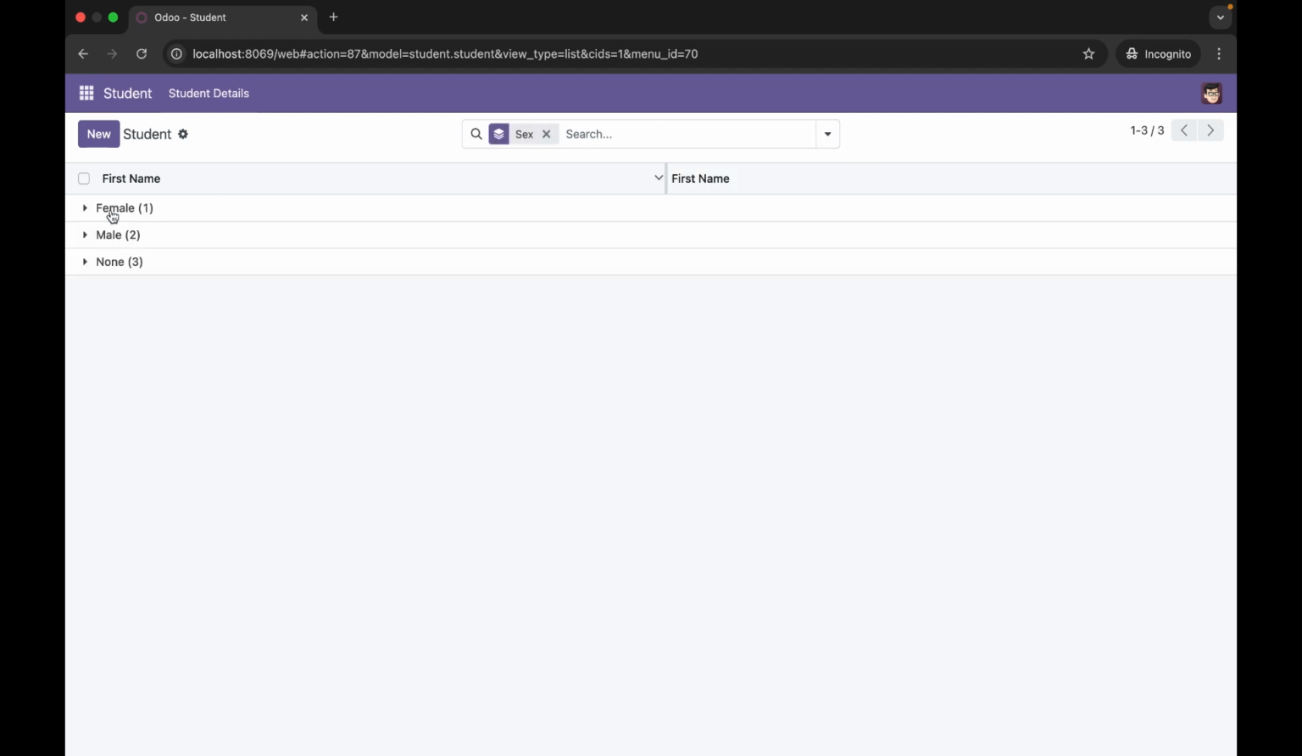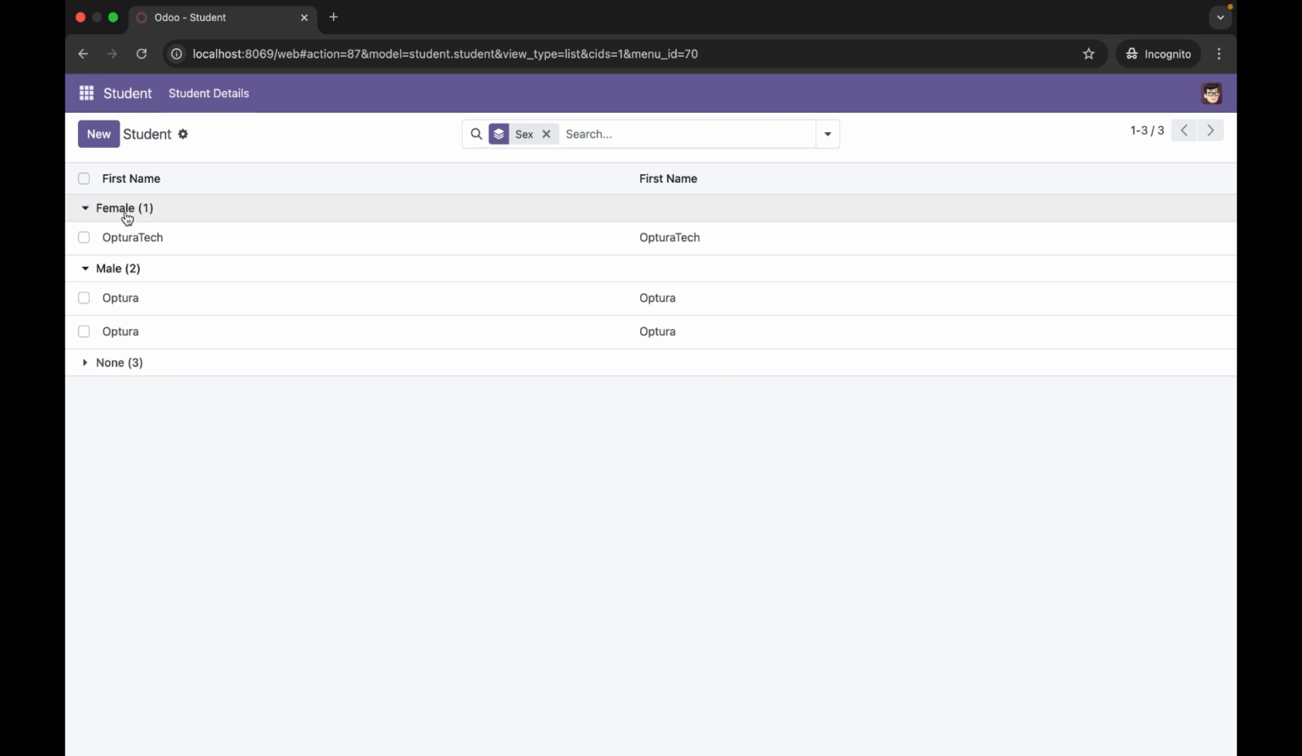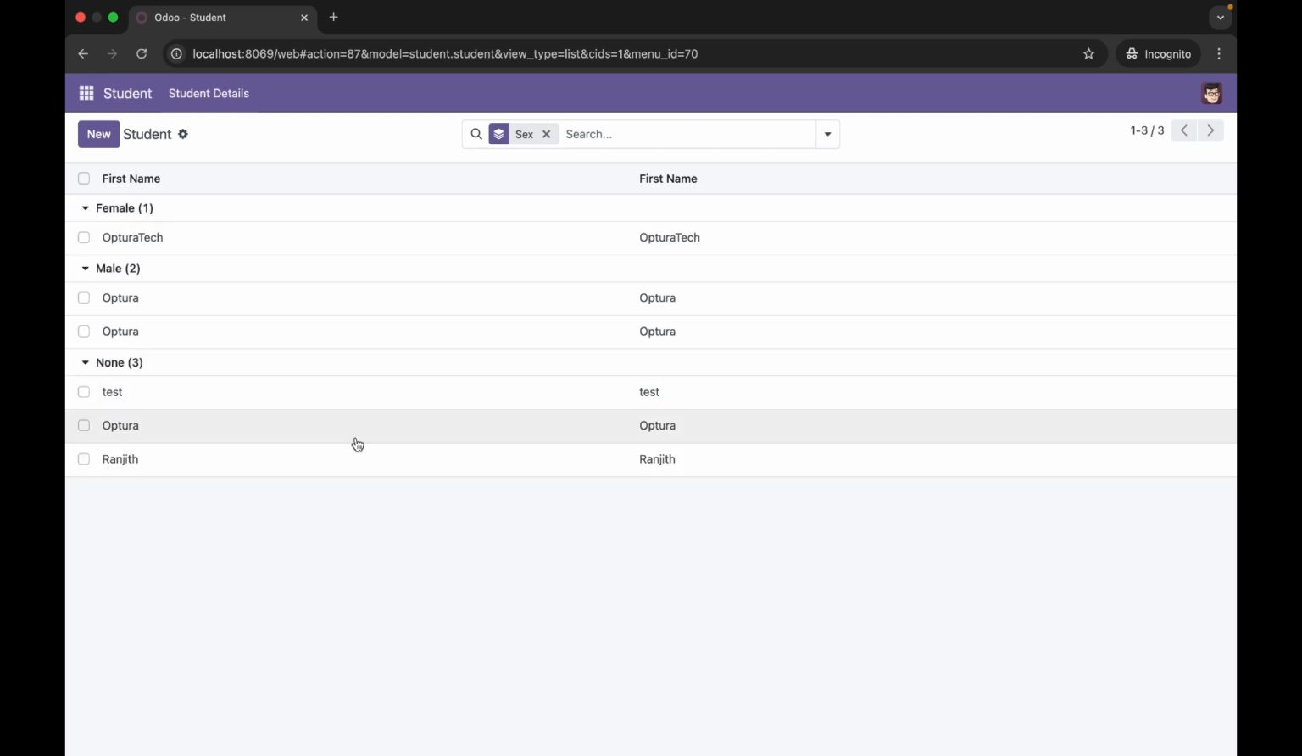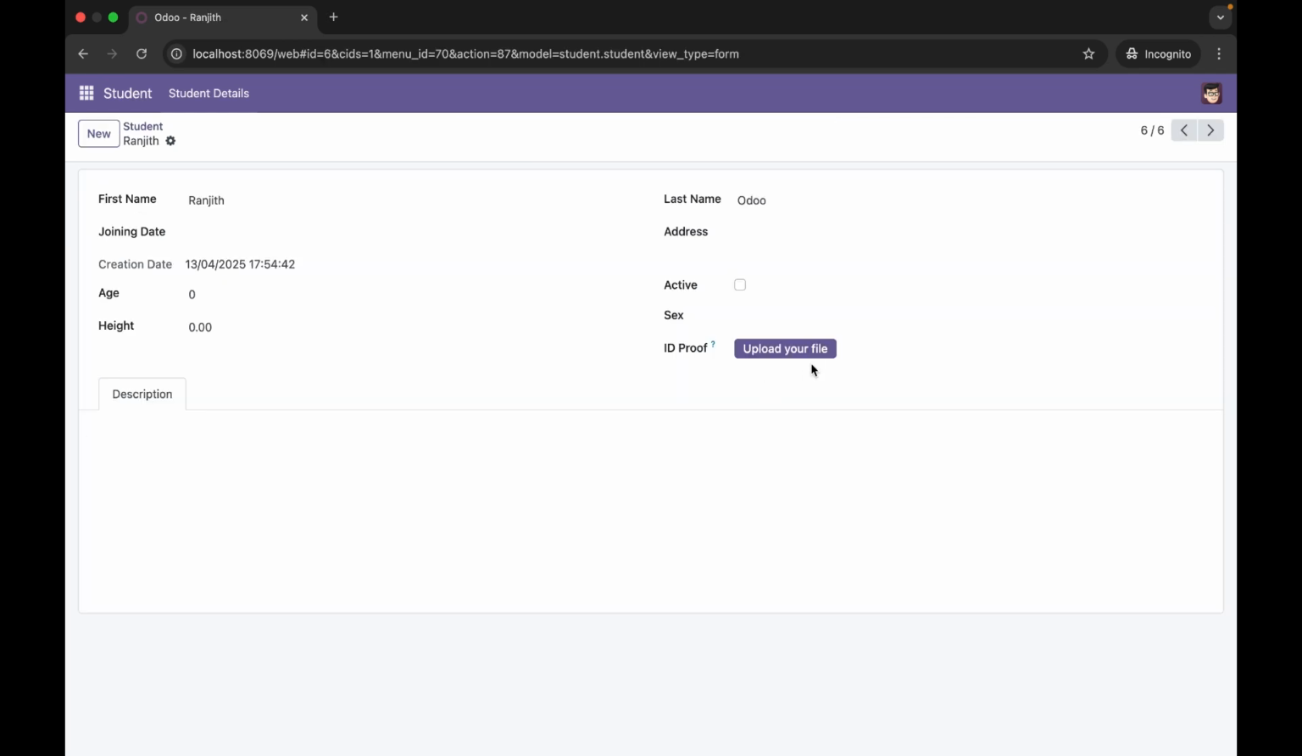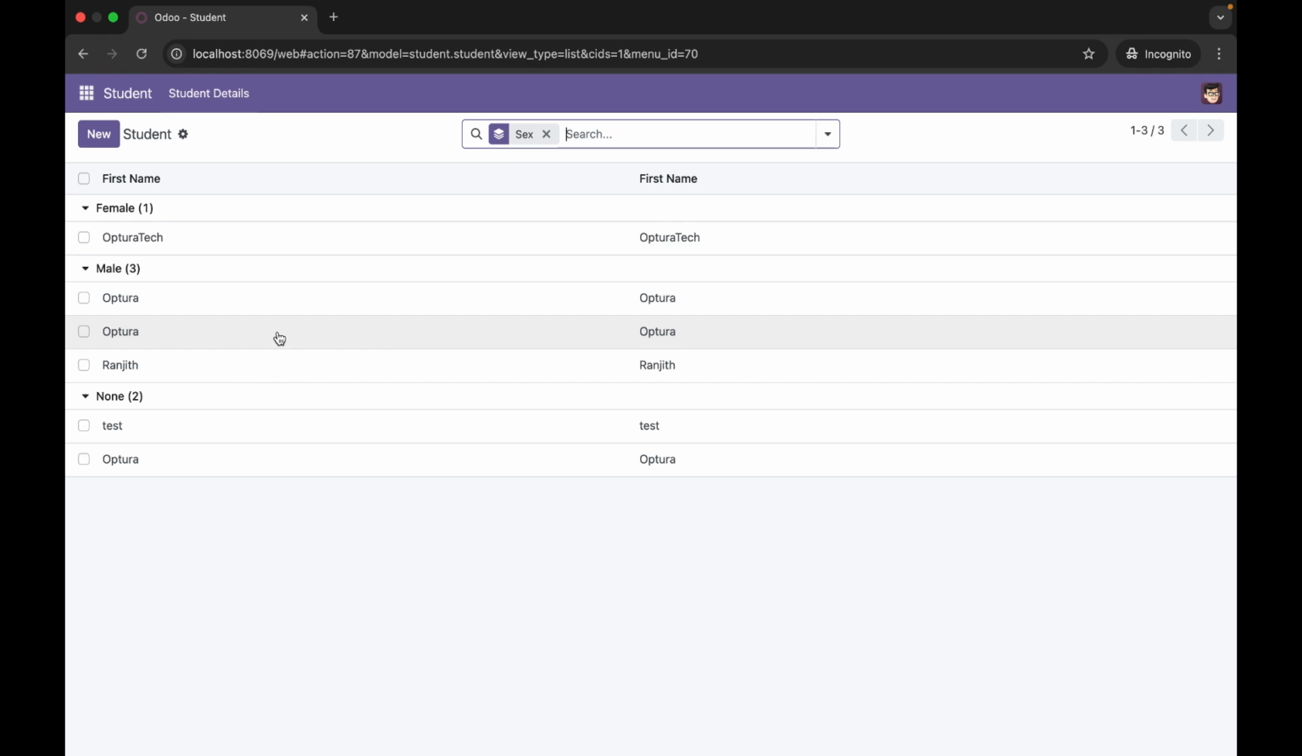If you click on it, you can see 2 male records, 1 female record, and 3 records that don't have any sex information. If you put the information here, it will automatically align into the proper group. So now it is 2. In this way, we can also correct our data. Suppose we missed filling some data, we can group like this, open it, and correct it. This is how we can group.